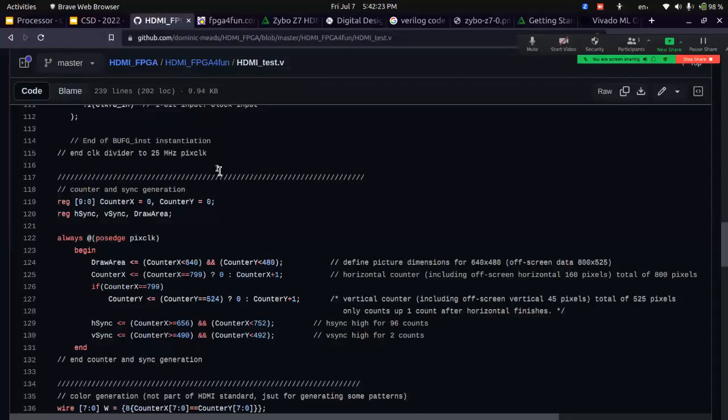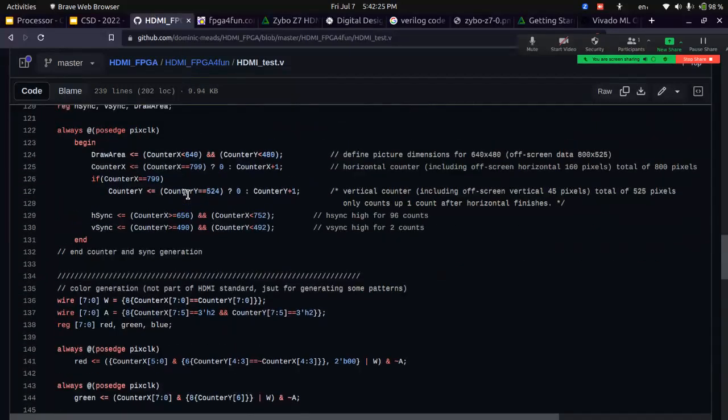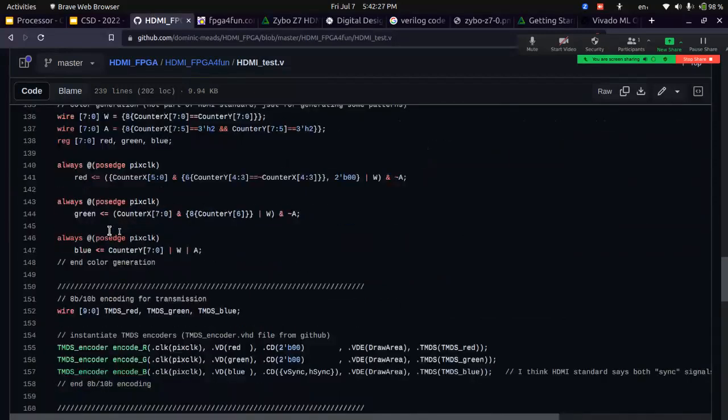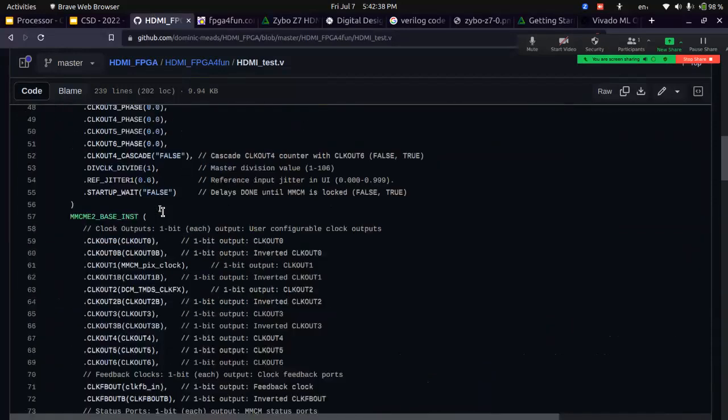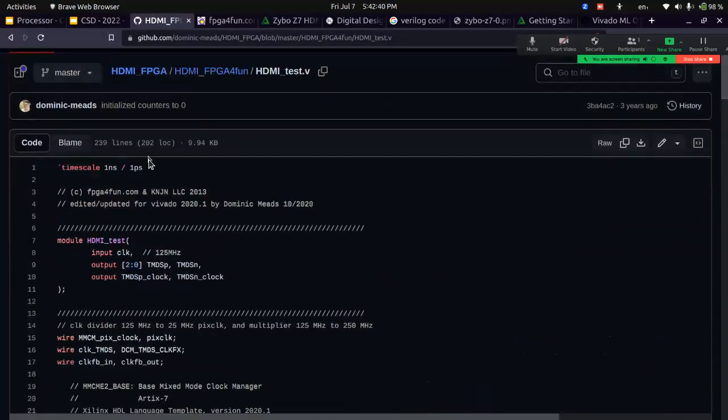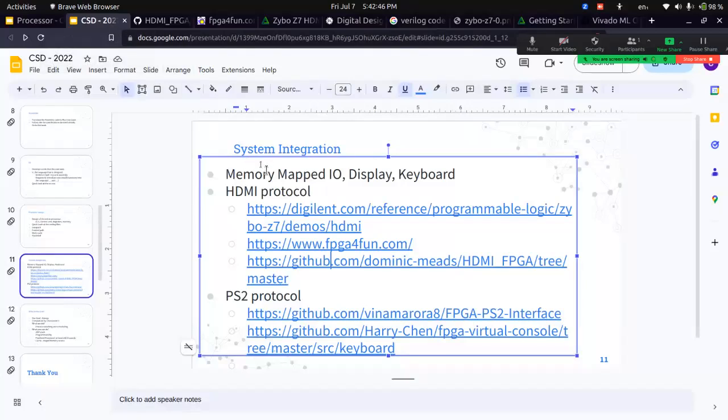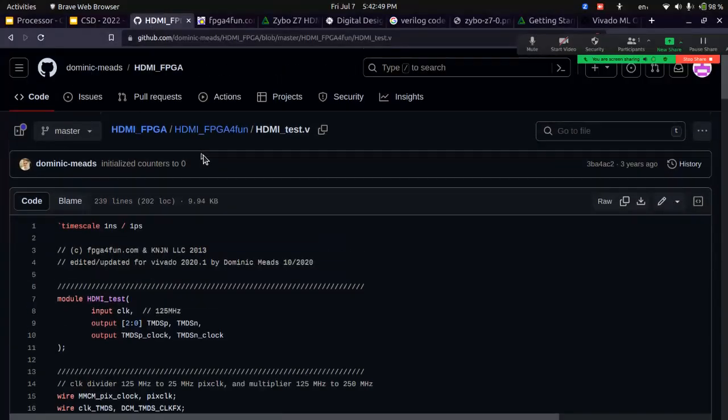After you get that pattern, next you will be editing these wires. What is the red color? What is the green color? What is the blue color? This is the logic of color generation. You can easily check this out. This is something on which you can build your HDMI logic. It's very easy. This module you'll just connect to the top module.